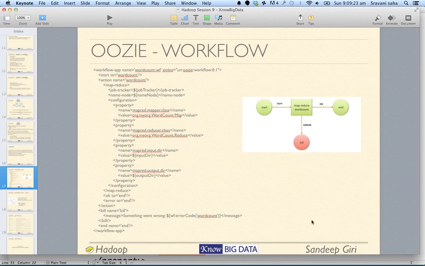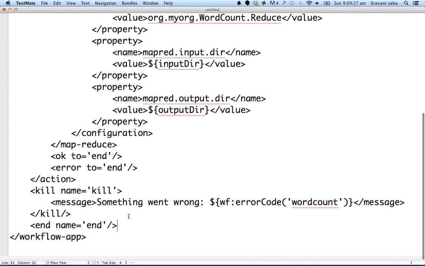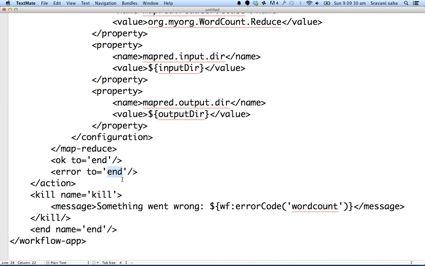And visually this is what it is. Now here it should actually be kill.